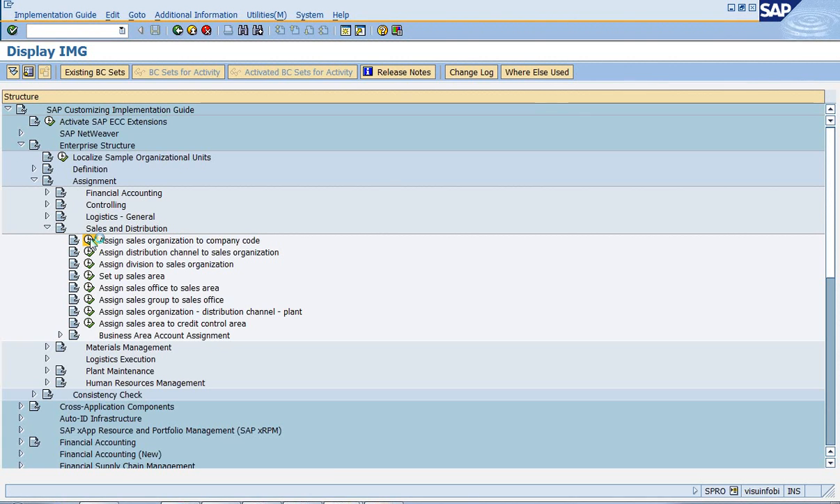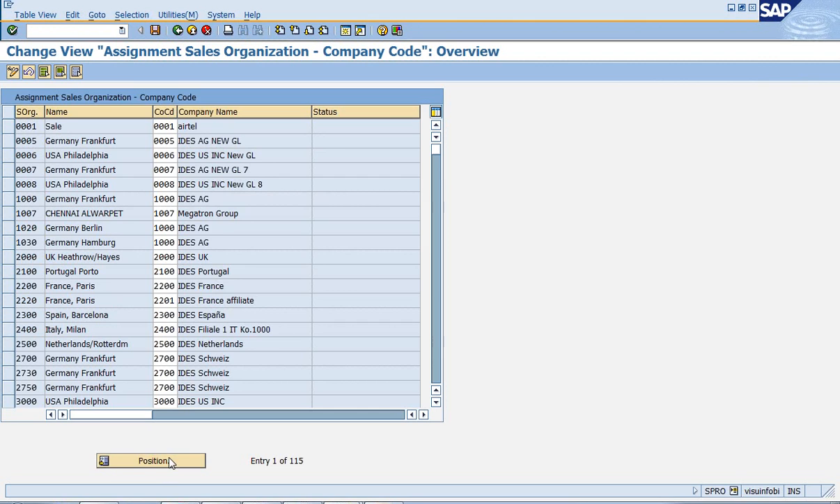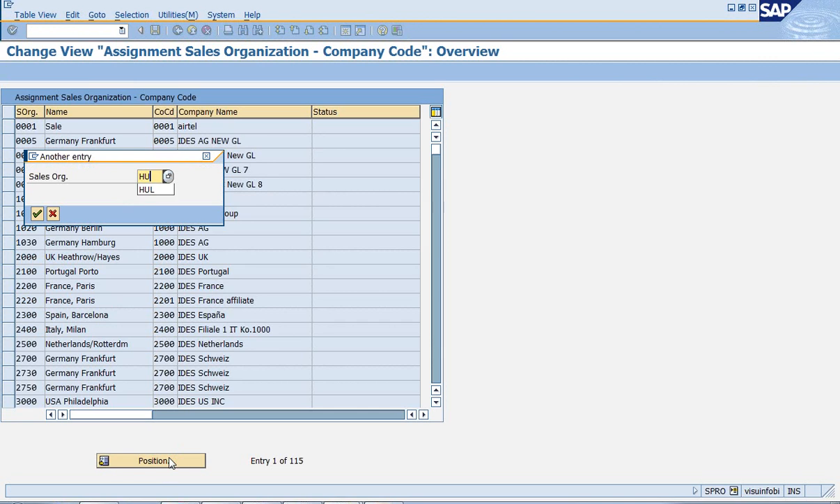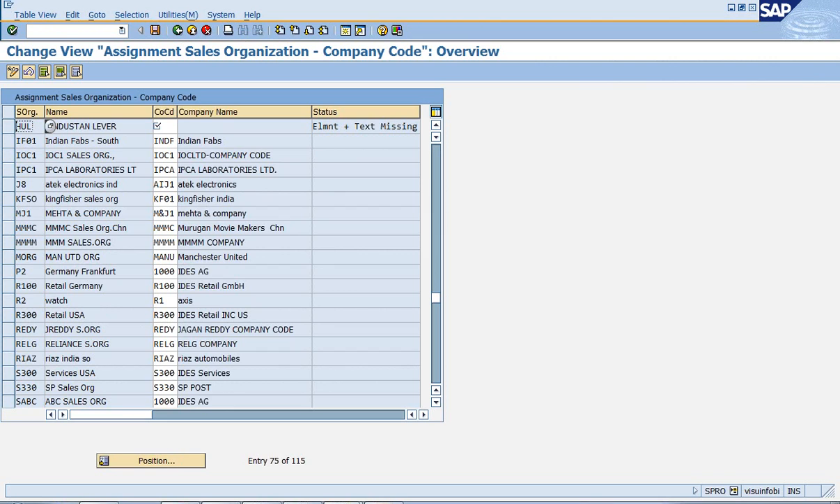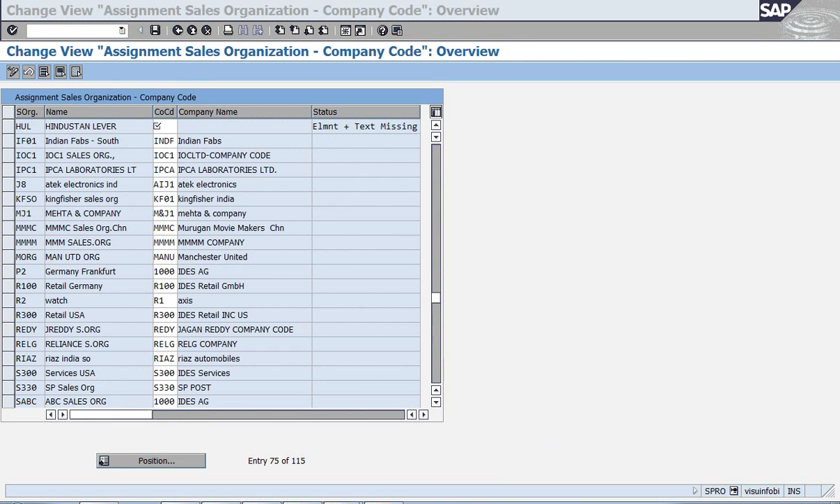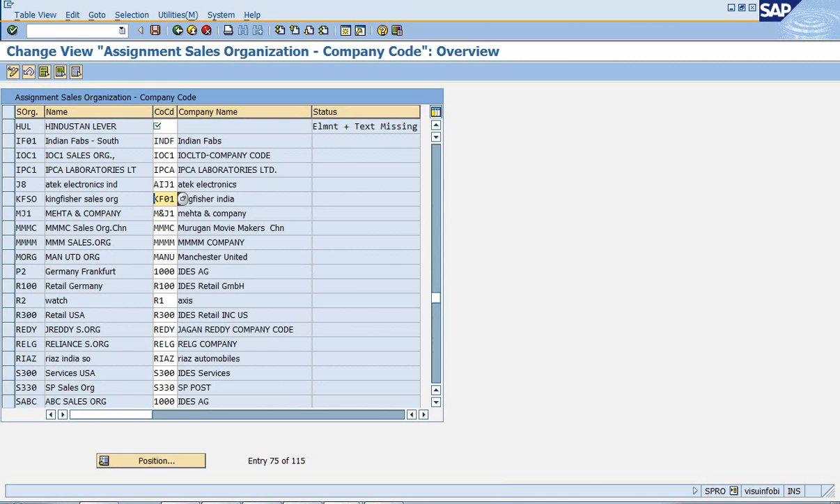Say the steps. Click on position, getting your sales organization HUL. Here you can see a check mark is there. This is called a mandatory entry. If you try to skip that data without entering it and want to move to another slide or into other details, the system is not going to respond. It's going to say fill all the required entry fields because it's a mandatory entry. You can't skip that data.